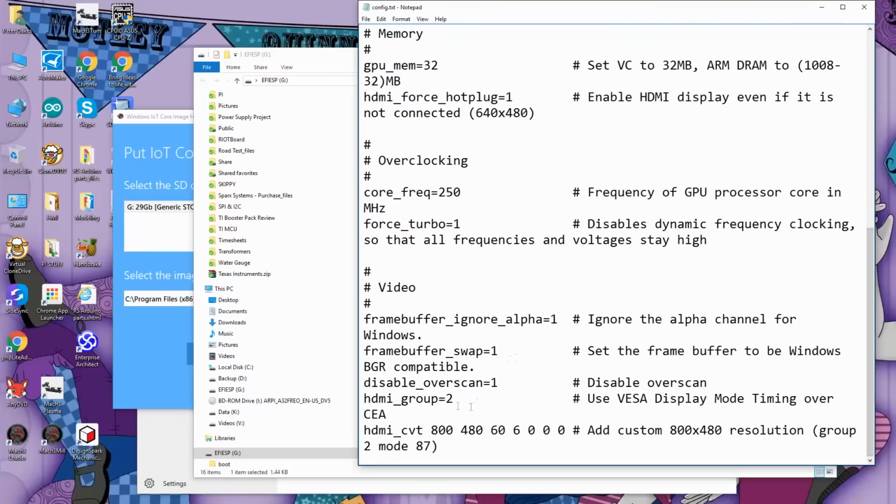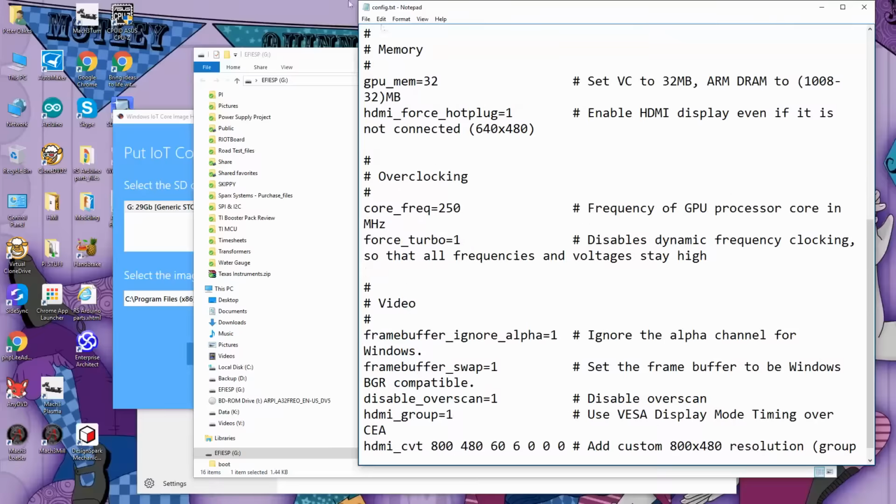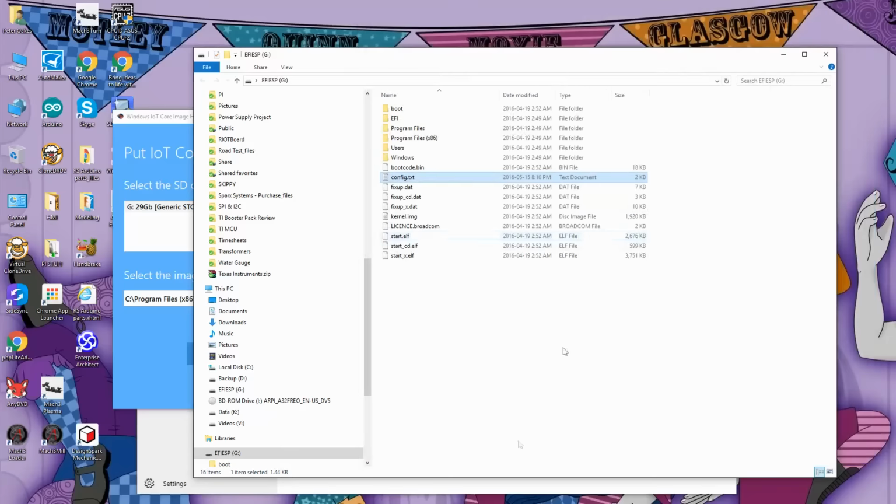It's HDMI group 1, I think the only thing I have to change here, and just save that, and that should now boot up properly on my Raspberry Pi 3 with the HDMI-based LCD touchscreen. So let me just boot that up and I'll come right back to you.